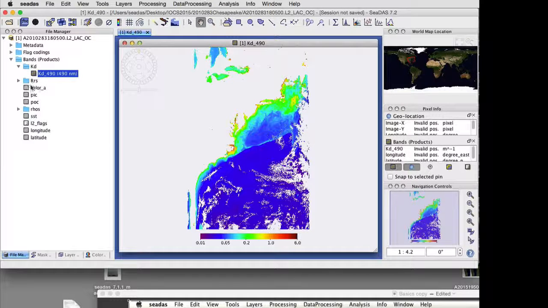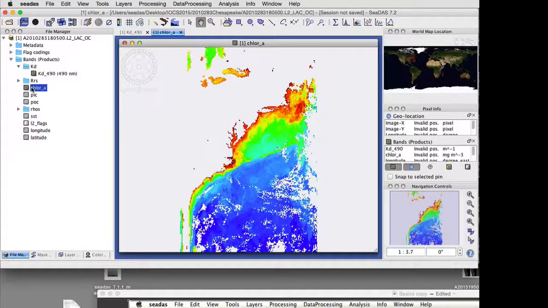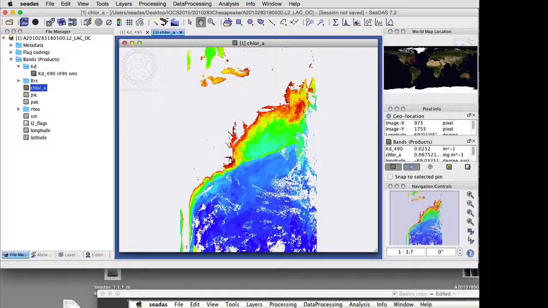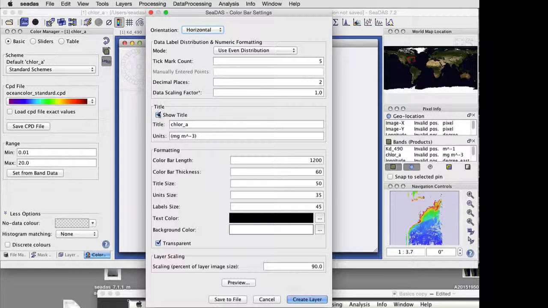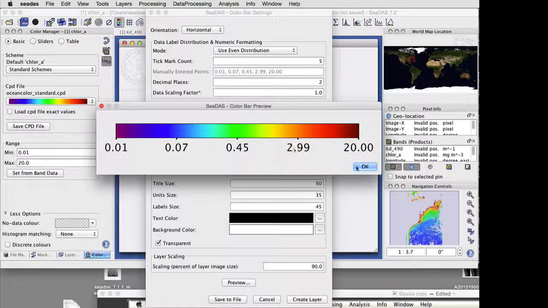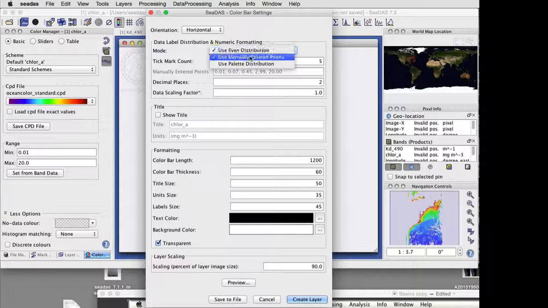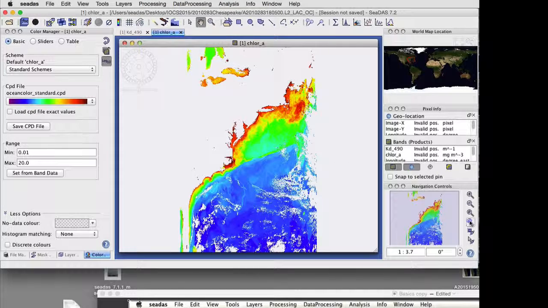Let's go ahead and open the chlorophyll. This is given the default color scheme over here. Let's go ahead and add a color bar to that. I'm going to turn off the title and let's preview it. Okay, we want to clean that up a little bit. So we want to go to manually distributed points, and let's give that a 0.1 there, 0.5, make that a 2.0 and a 20.0. That should be fine. Preview. Okay. Create the layer. View all.